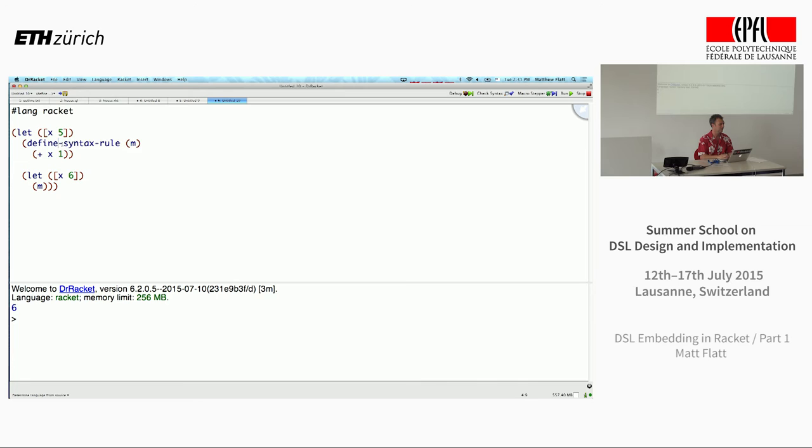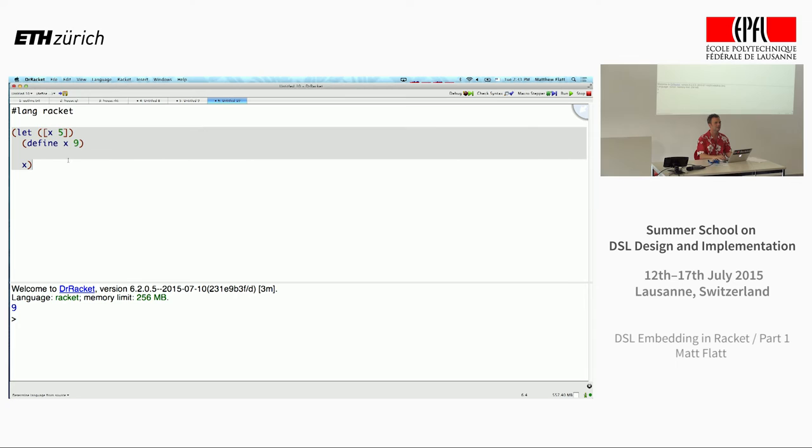Let's see, I didn't mention it before, but you could just define other definitions inside here. So in that case, x is shadowing. So you can mix let and define in various ways. Okay. You can also write macros that expand to definitions.